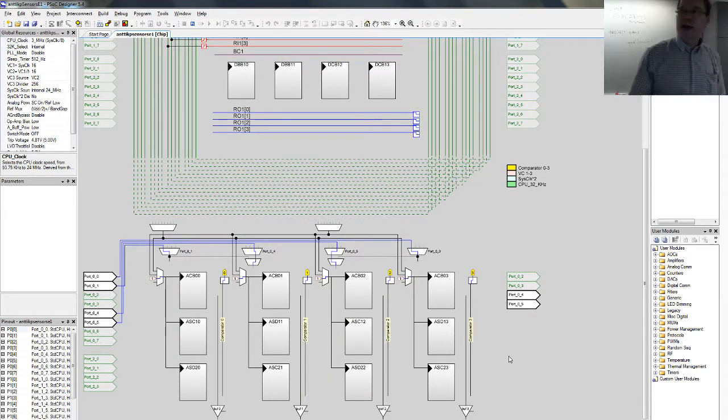Okay, down below, analog blocks. Two kinds of analog blocks. These top blocks, ACB, actually mean analog continuous time block.